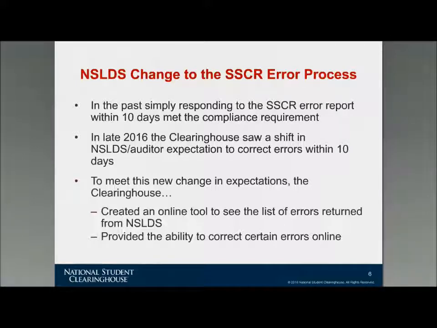To meet the new guidance from NSLDS, the Clearinghouse created a new online tool that allows schools to view and correct their SSCR errors on our secure website if any errors were returned. That new service went live at the end of December in 2016, with most schools seeing their first correctable SSCR error report in January of 2017.